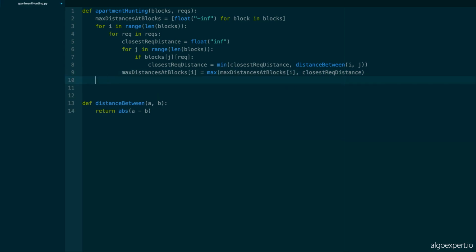Now, once we're done with the 3 for loops, we can just return the index of the block that has the minimum max distance, because remember, we want to find the apartment block from which we would have to walk the least to get to the nearest requirements. This problem is very confusing. It's a very meaty problem. But so we want to return the index at which we find the minimum value in this array.